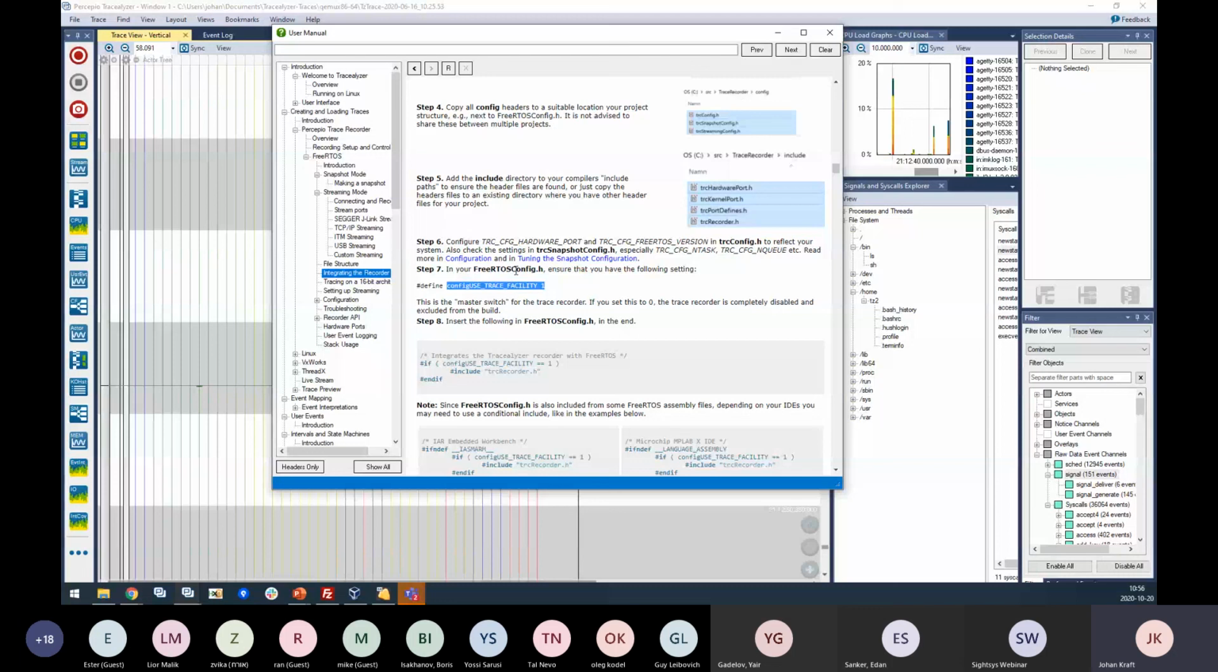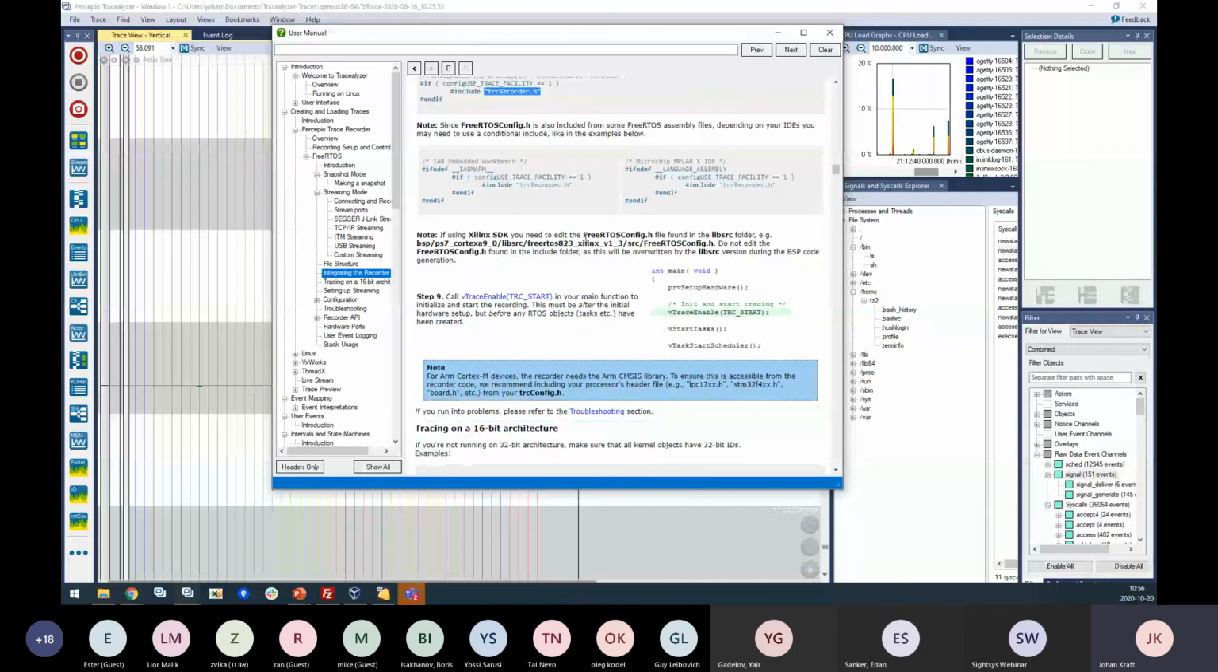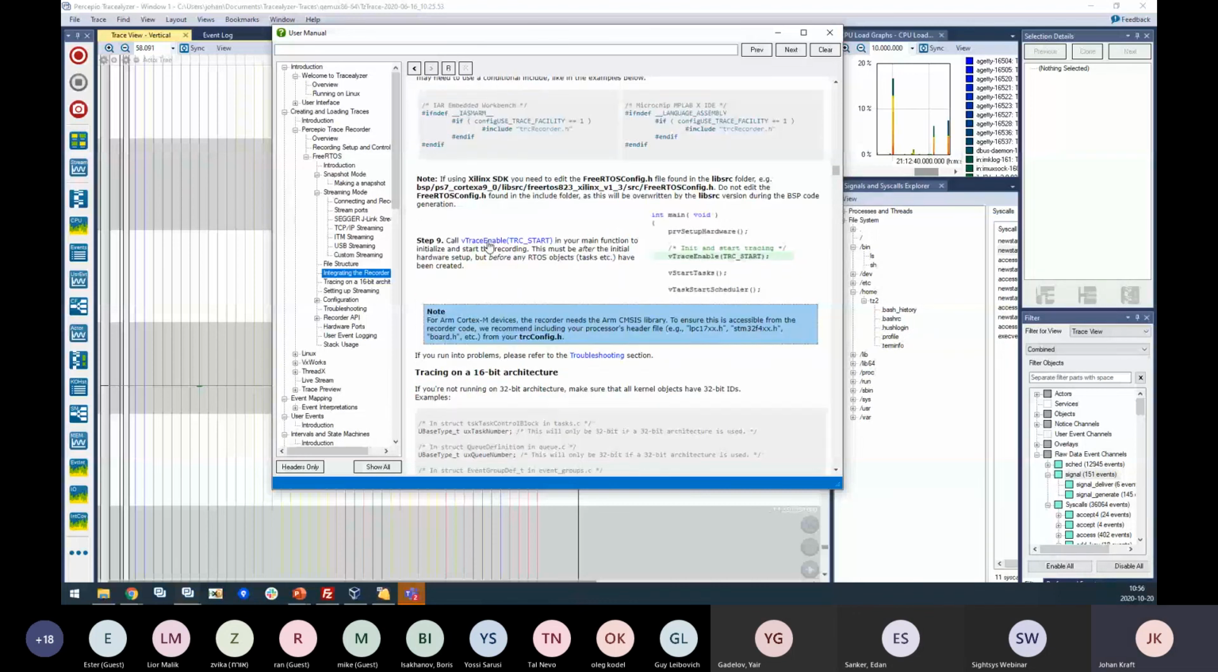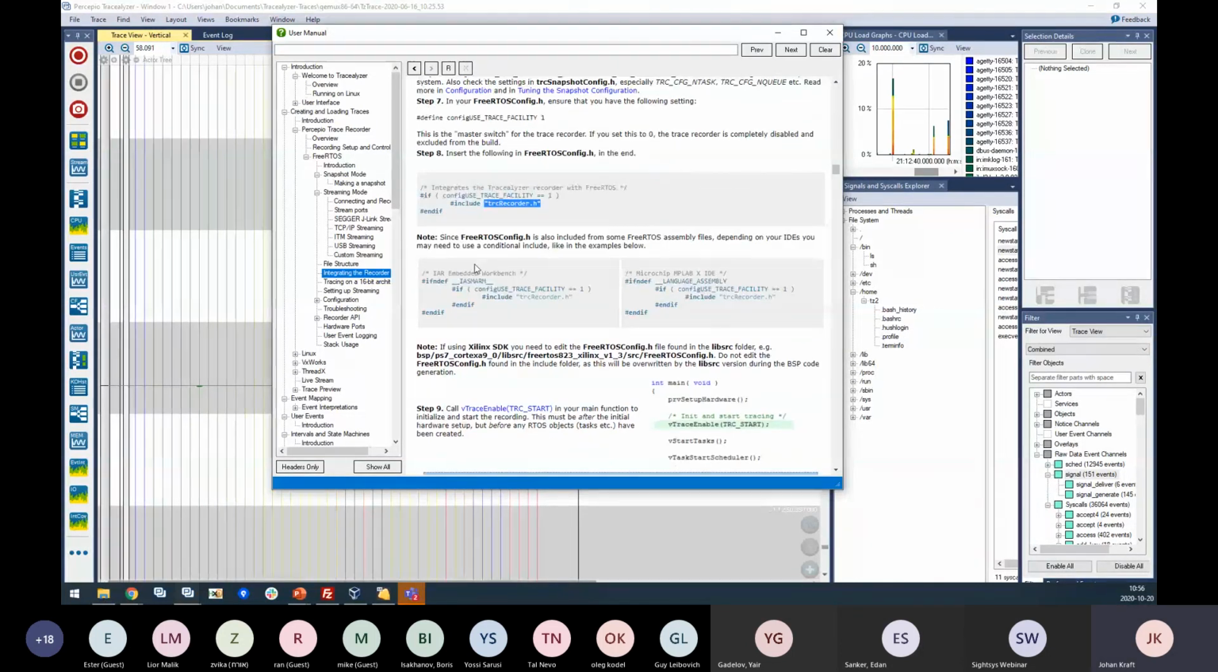What that does is that it activates different trace hooks in the kernel. And then you should include our header file in the FreeRTOS configuration file. What that does is that it populates the trace hooks with our code to log this information. And then you need to call this function in the initialization, like that. And then there are many ways of getting the data out.